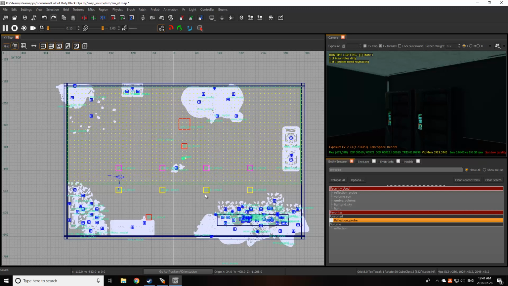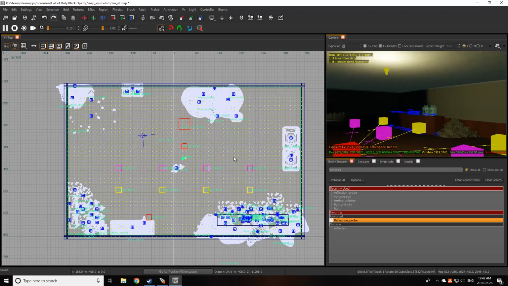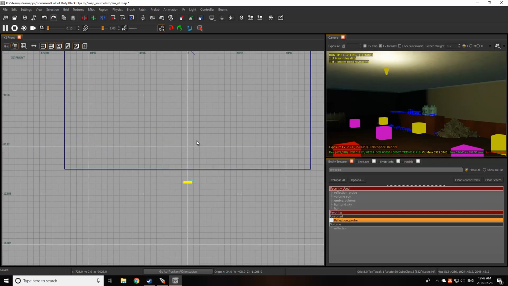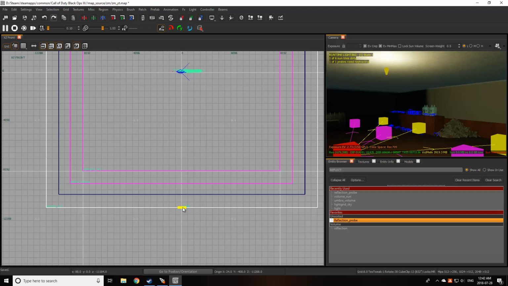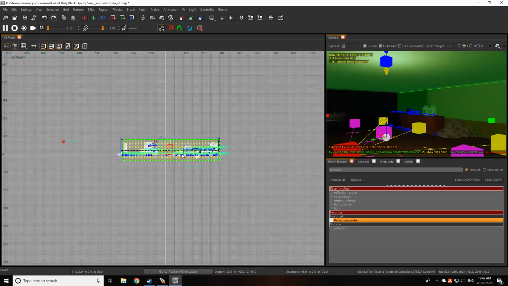Now here's a common mistake that people make that doesn't really work out too well in the end: they like to make the reflection probe cover the entire map. You want more than one reflection probe for your map. A general rule of thumb is 1 per room is usually pretty good. And again, it put my reflection probe down in the middle of nowhere, so I'm just going to have to move that up. Okay, perfect. So generally you want 1 per room.